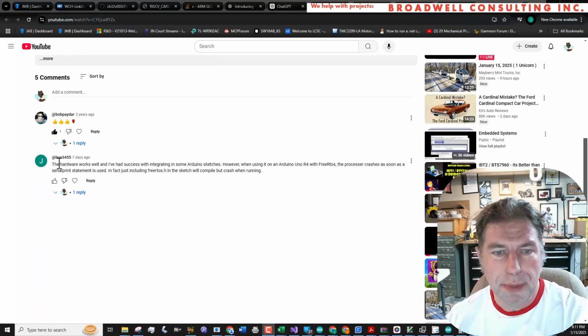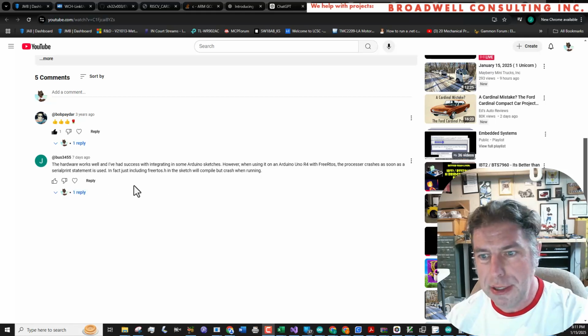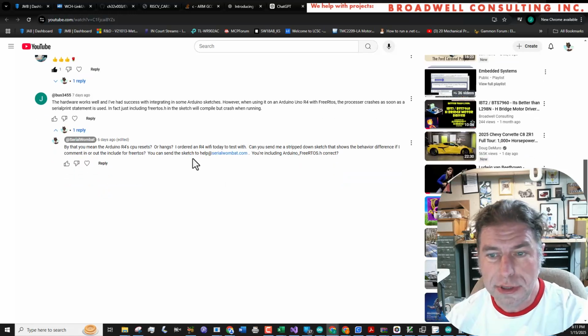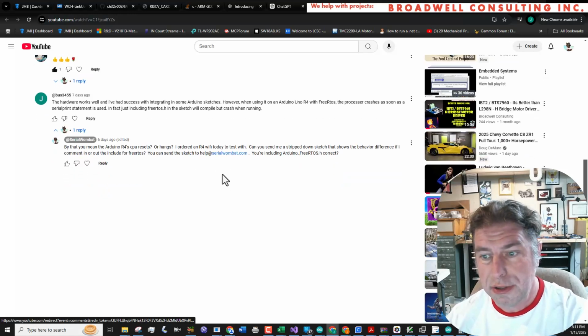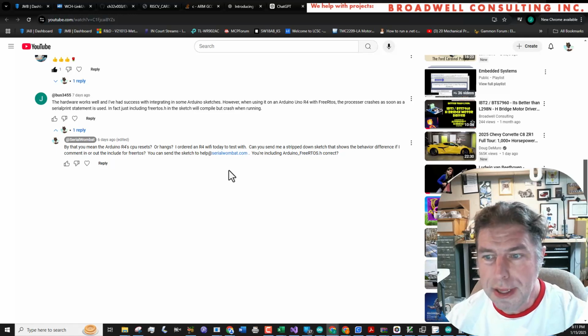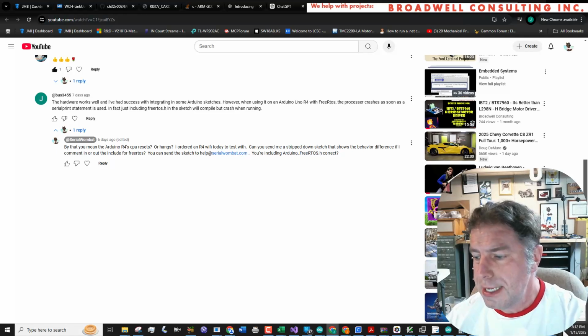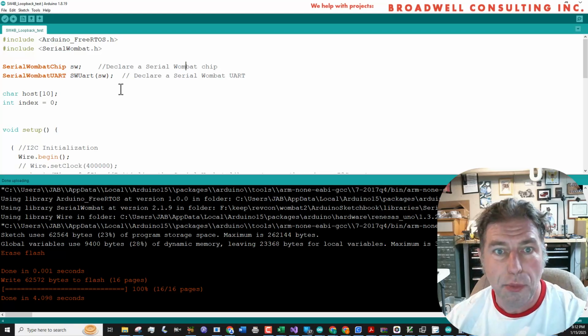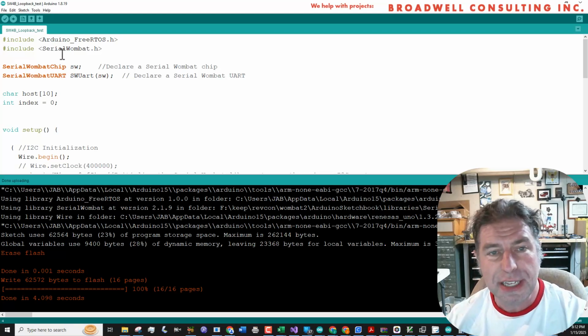Then the other day, Bus 3455 popped up with a question. It says, hardware works well, I've used it. However, when using it on an Arduino Uno R4 with FreeRTOS, the processor crashes as soon as the Serial print statement is used. So that's something I'd never seen before. I said, hey, tell me about it. Send me the sketch at help@serialwombat.com, which he did, and gave me a really perfect example of a minimalized sketch that shows the problem with and without. So this is the sketch that he sent me.